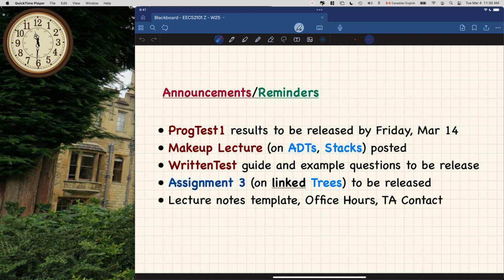So your written test, that's going to be section specific. The guide and the example questions, I'll release them maybe tomorrow, so you can get prepared earlier. But what we're going to cover until Thursday will be included as well. So you definitely want to go over all the lecture material, right? You got about a week, more than a week from now to get prepared.